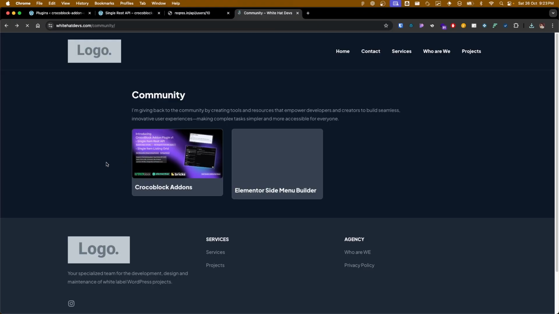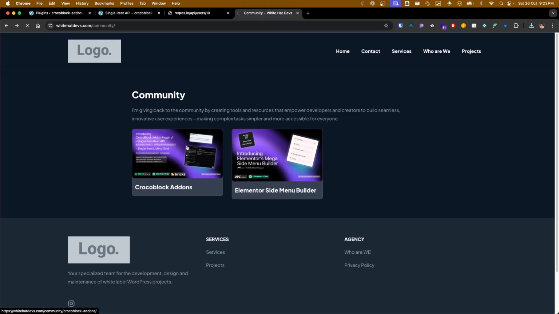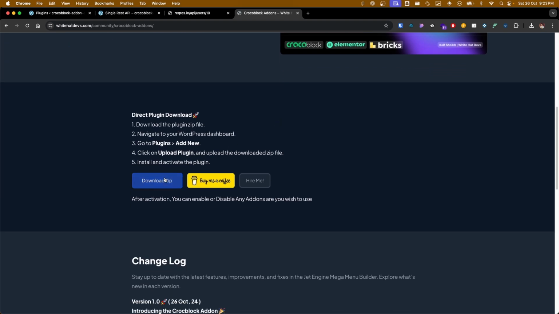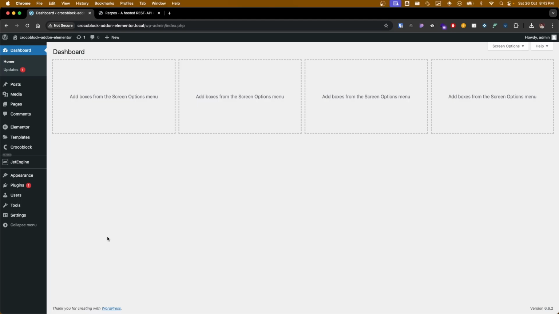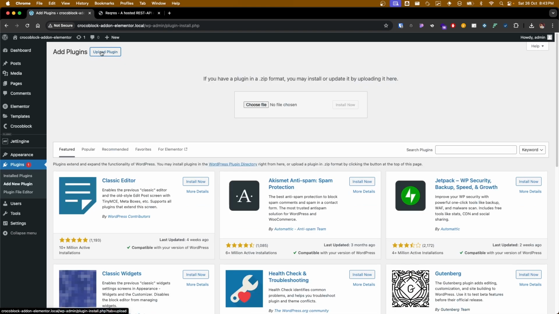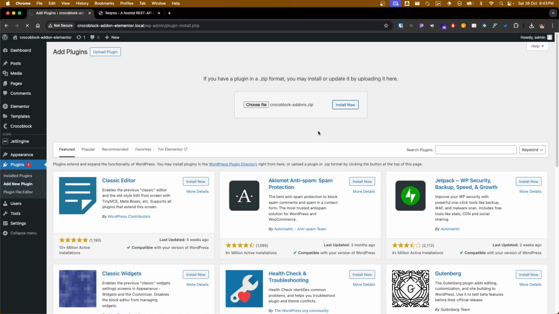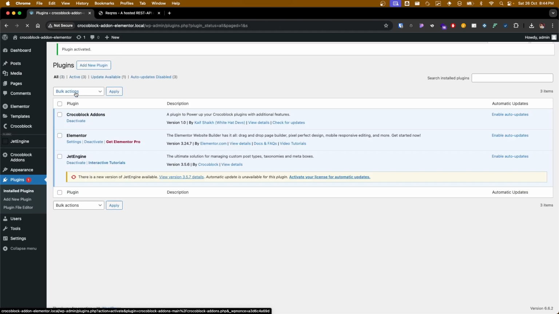To download, visit the link in the description, go to Crocoblock Addons, and click Download. Next, navigate to your WordPress dashboard. Go to Plugins, then Add New. Click on Upload Plugin, and upload the downloaded zip file. Finally, install and activate the plugin.